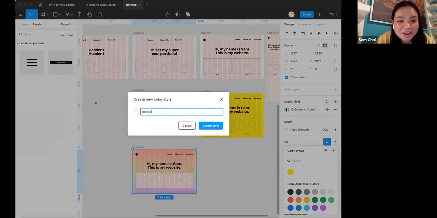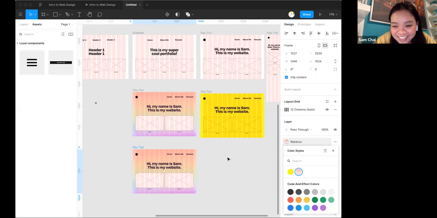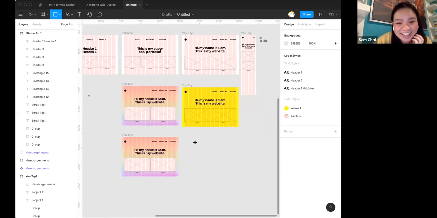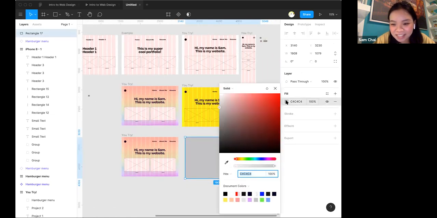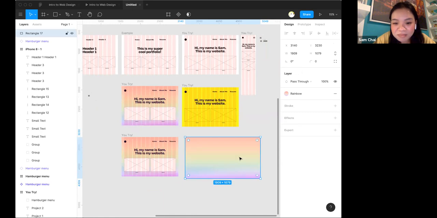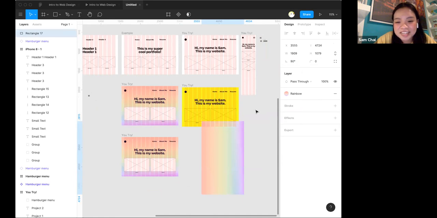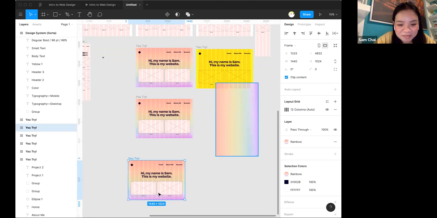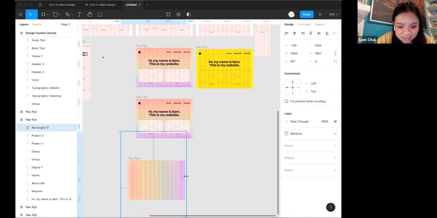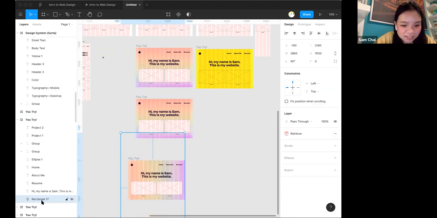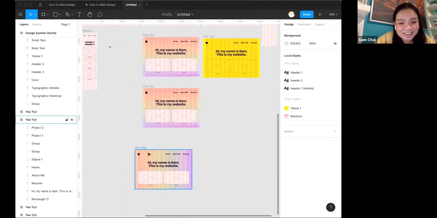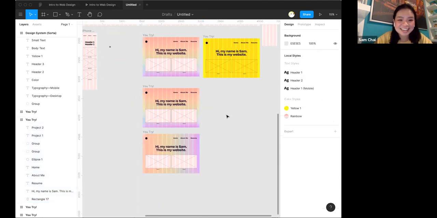All right, rainbow. And boom. Now I'm going to make a rectangle, and I'm going to have it have that rainbow fill style. If I want to make it vertical, I'm going to rotate it 90 degrees, and then put it in my website, and then move it to the back. So boom, now we have a vertical gradient.